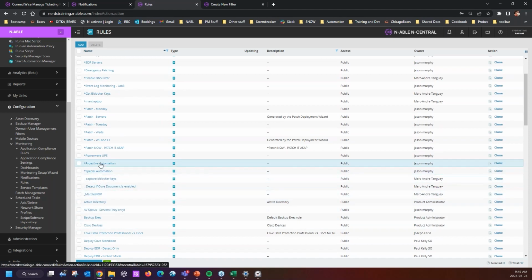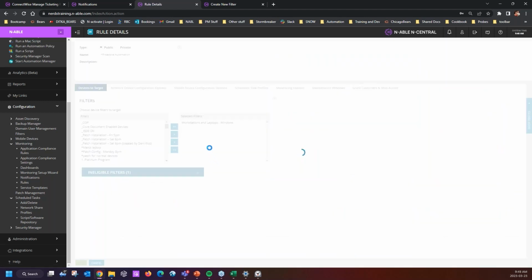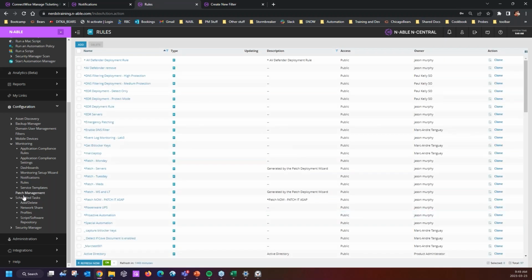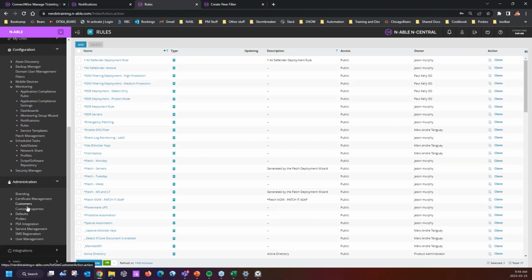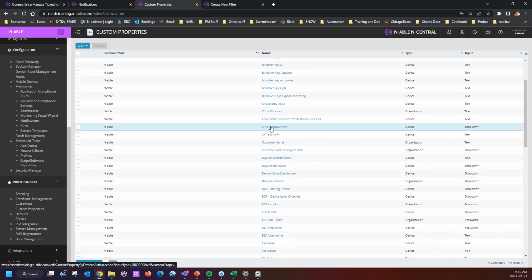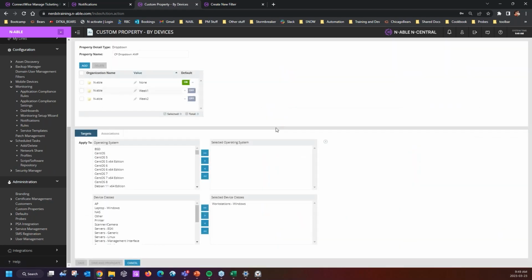Is it proactive? I set this up before. No. So basically, how it works is that if you go into custom properties, a custom property dropdown of yes or no, right? Everything is set to none.